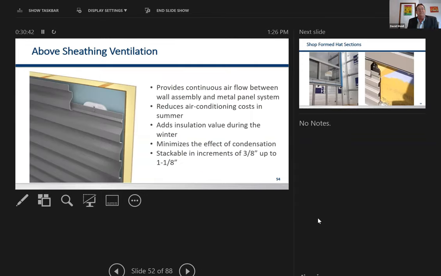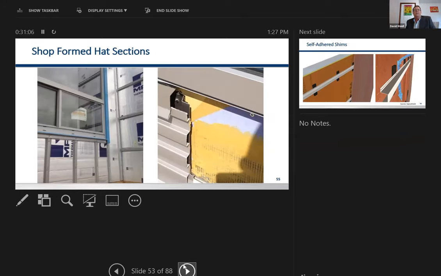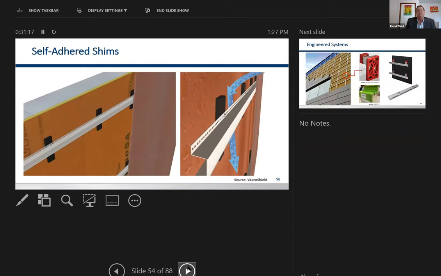There are above-sheathing ventilation shims out there. These can help with the reduction in the subframings where you don't want to increase the width of that wall assembly. These are stackable. You can do them 3/8 inch up to 1 1/8 inch, and it can minimize the effects of that condensation on the backside. You can do shop-formed hat sections. They're out there as well. We've seen quite a lot of this recently. And there are self-adhered shims that can be used to pull that framing member away from your insulation and your weather barrier.